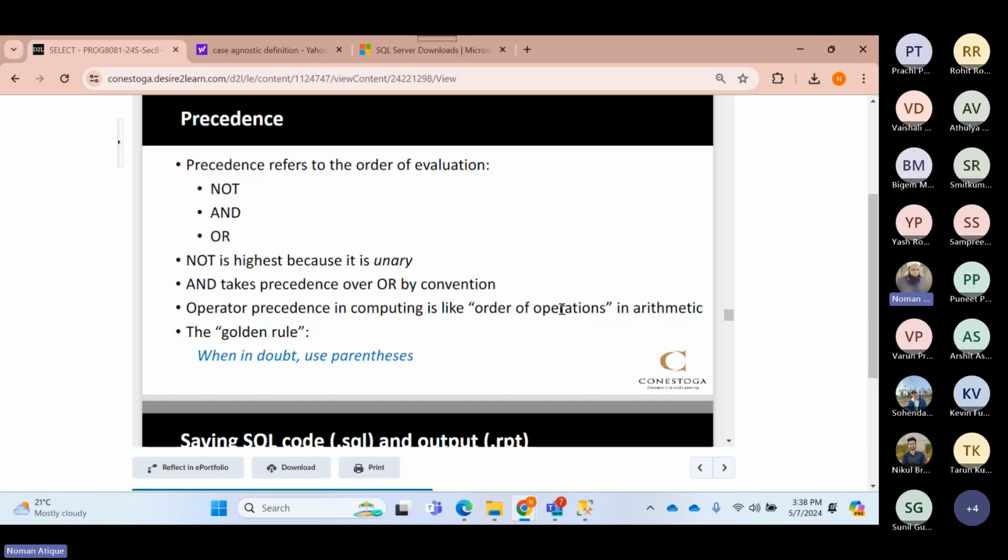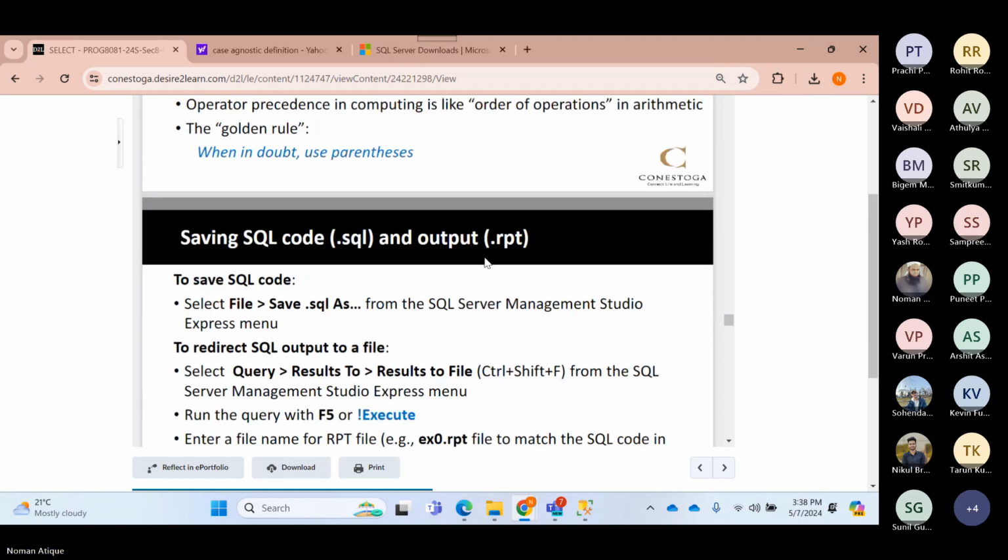Operator precedence in computers is like order of operations in arithmetic. Golden rule: when in doubt, use parentheses. So whenever you are in doubt, use the parentheses.